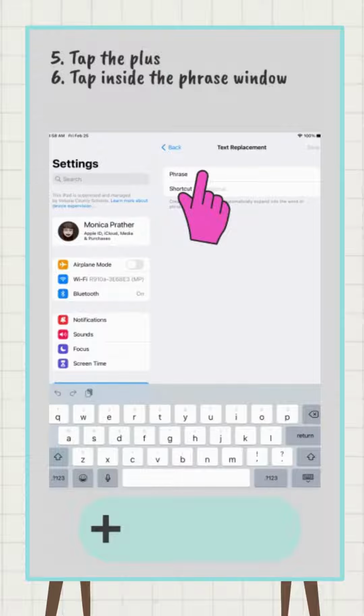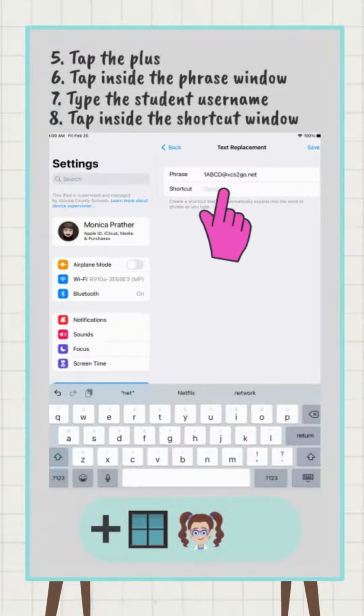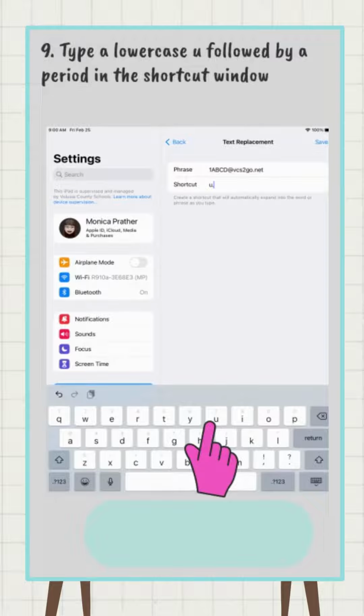Step 6, tap inside the phrase window. Step 7, type the student username. Step 8, tap inside the shortcut window. Step 9, type a lowercase u followed by a period in the shortcut window.